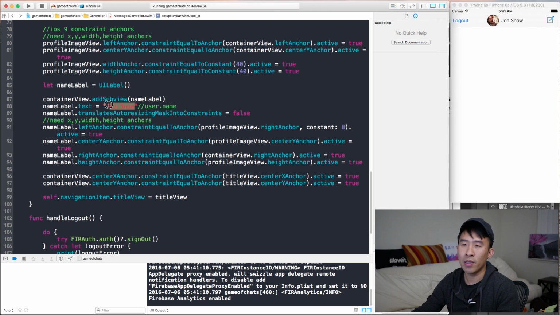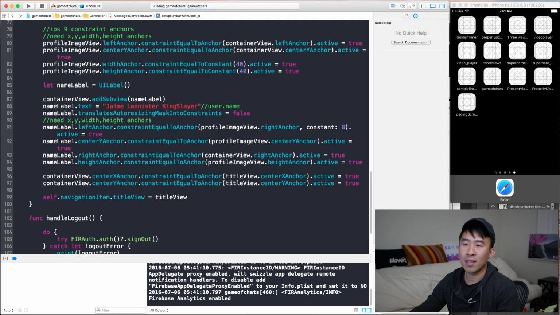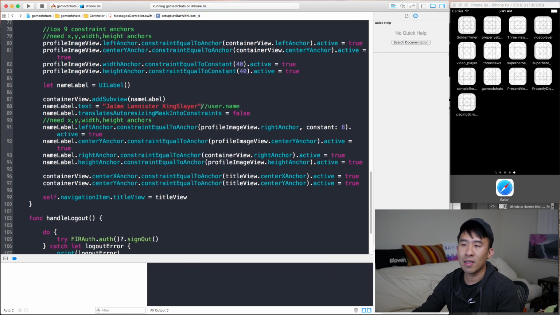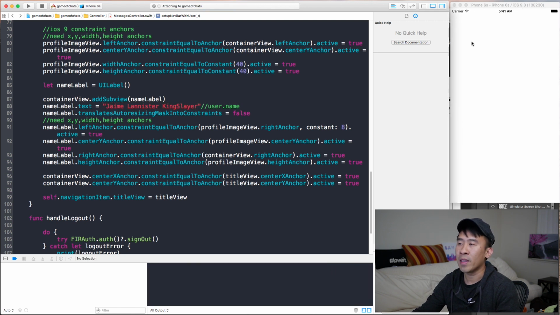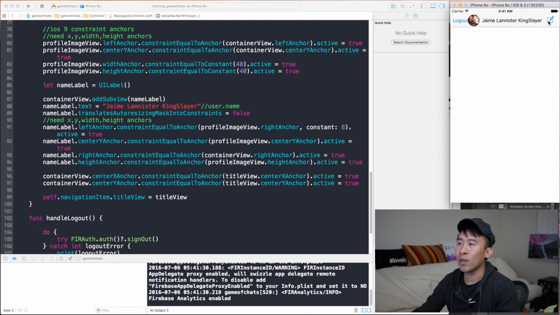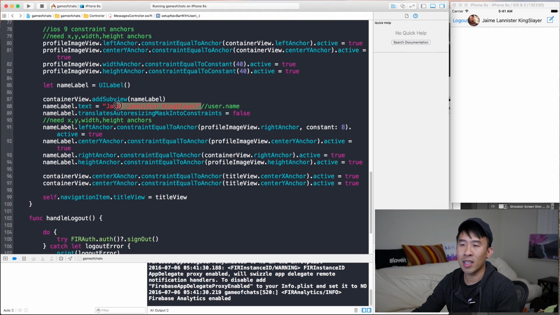And we type in a really, really long character right here, Jaime Lannister, King Slayer, like so. Let's see if this is going to center in the nav bar as well. So there we go, and the image is right there. It's slightly encroaching onto the left buttons area right there, but it is centered nonetheless. So this is how you would center a text label. Just make sure that it's not too long, and you should be okay.